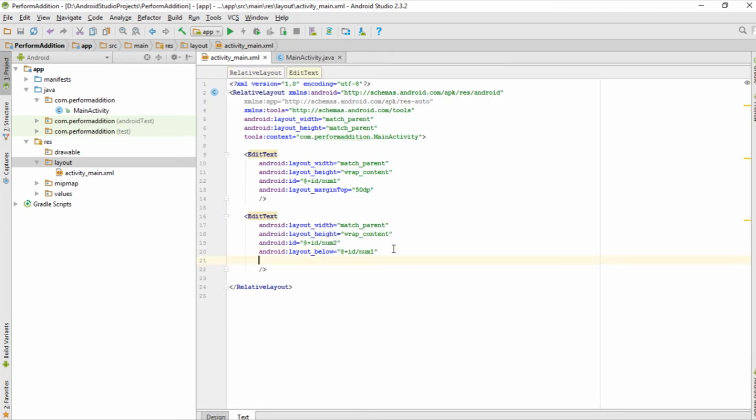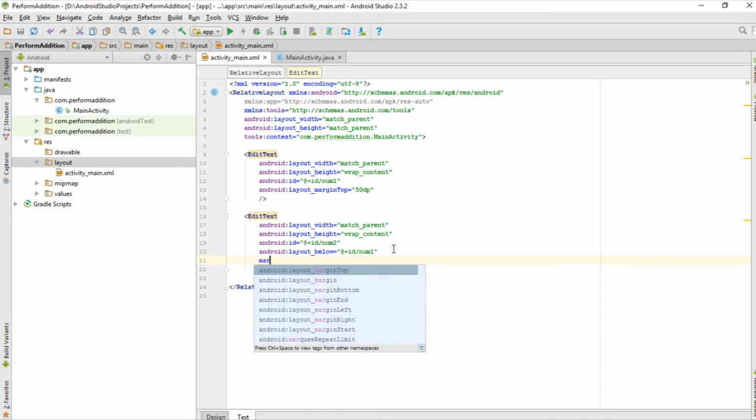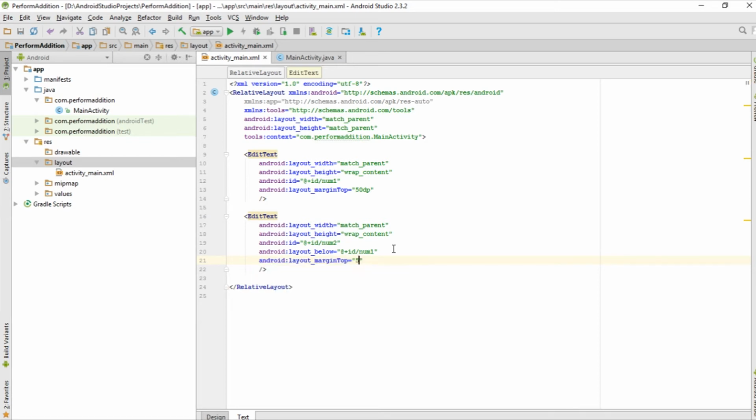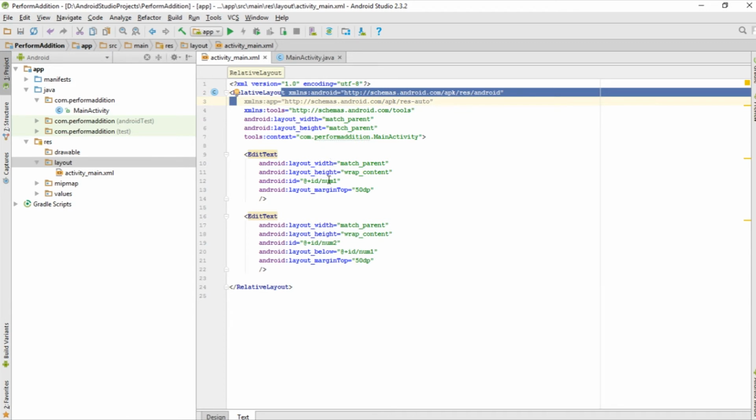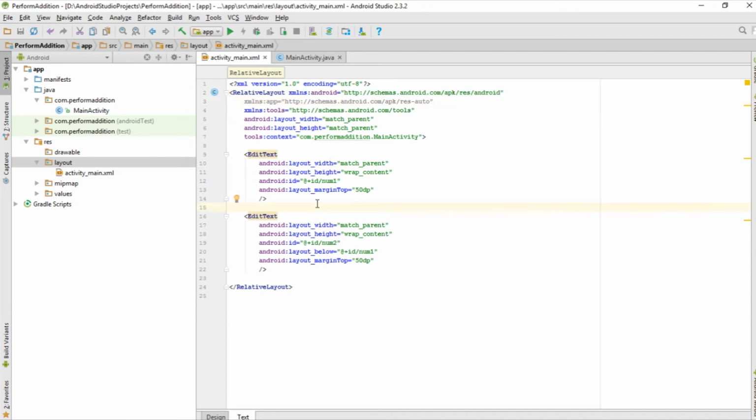Okay, now I need some space between these two edit text fields. So again, I'm going to specify the margin top, and I'm going to specify 50 dp. All right. So over here you can see the relative layout gives us the knowledge about how to set the components relative to each other.